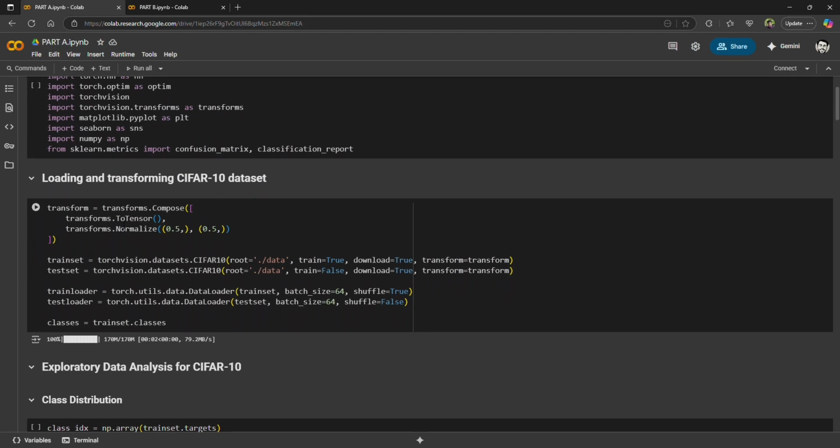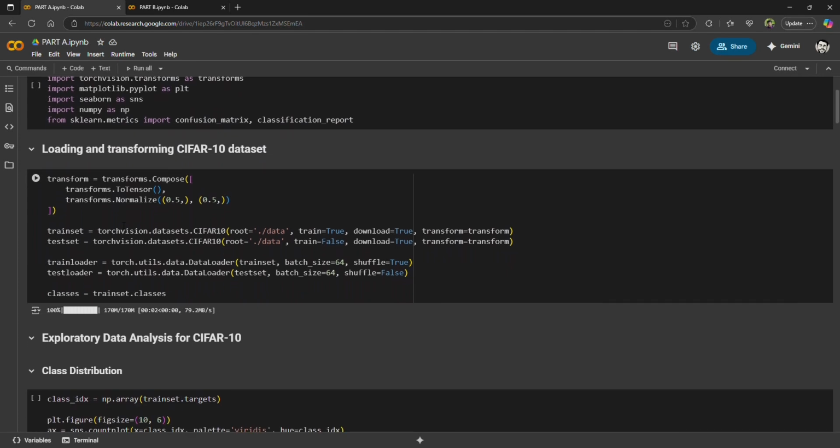Next, we prepare our data. The CIFAR-10 dataset has 10 different classes of images like airplanes, cars, and birds. Here we download the dataset and apply some transformations. The ToTensor part converts our images into a format that the model can understand. The transforms.Normalize step helps to standardize the data, which makes the training process more stable.